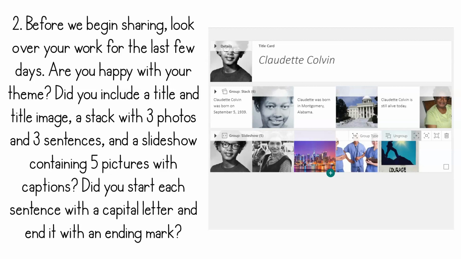Did you start each sentence with a capital letter and end it with an ending mark? And how do you feel about that theme? Does that theme still look right to you, or do you want to change up your fonts, what the background images look like, what the colors look like? Really take a moment and play around with your Sway and make sure it is exactly how you'd like it to look before we begin sharing it with our teacher.